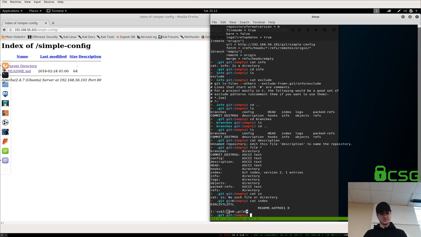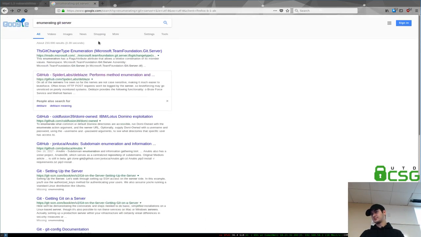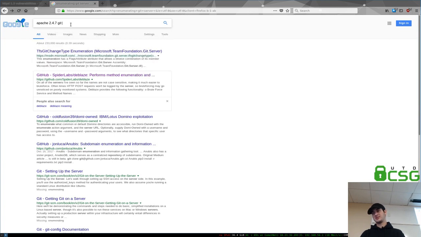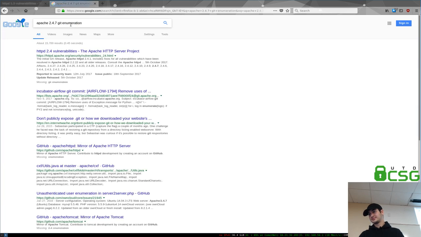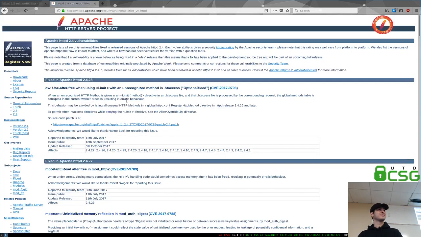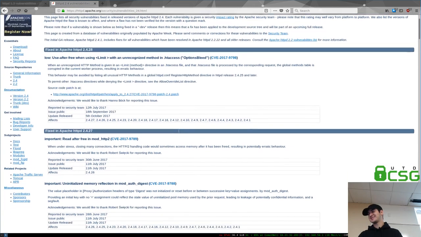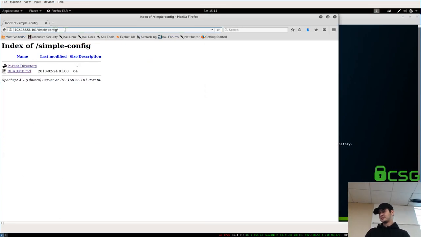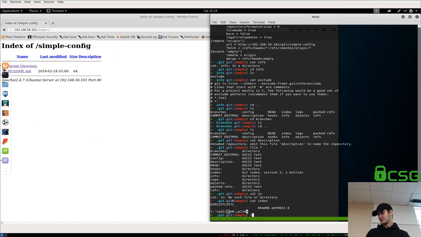Let me go back to... I don't know what to Google here. Apache 2.4.7 git exploit. What is this? Options bleed, HTTP, HTTP access. I wonder if I can get to that. Or let's search for it in here.